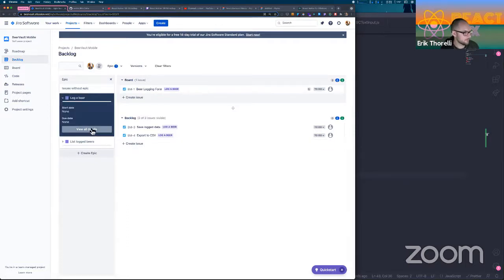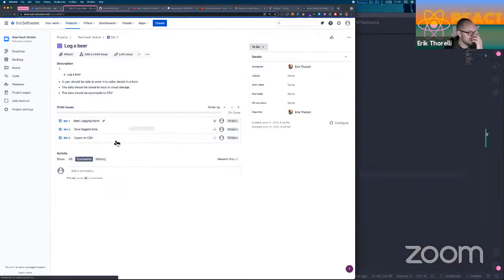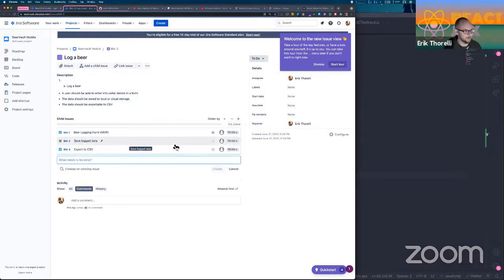Log a beer, view all details. Let's open this guy up. And let's create beer logging form. We're going to edit this to beer logging form MVP. MVP just stands for minimum viable product. What is the minimum thing that we can possibly ship here? And then beer logging form, Untappd integration.